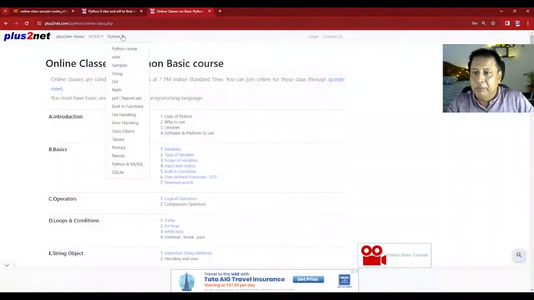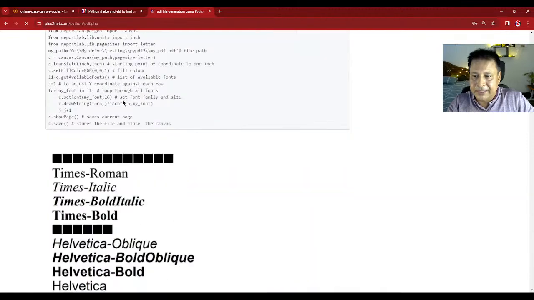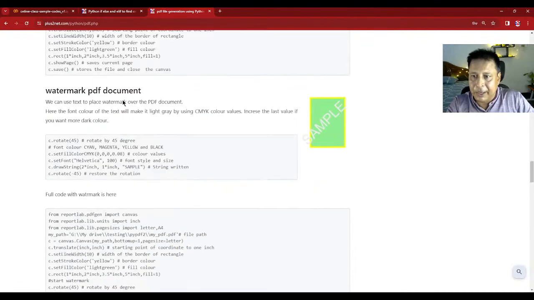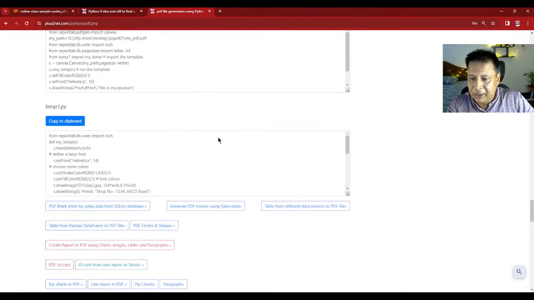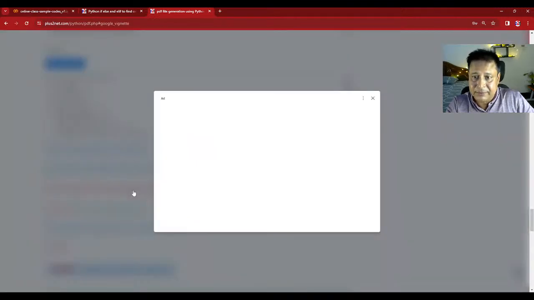If the code is already there, I will leave the link here. You can try this. So here, sorry, let me put it here. Fine. PDF report lab, come here, scroll down, everything is there. Coming down here, you can watermark a PDF, everything you can learn from here. Scroll down: PDF using chart, image, table and paragraphs. Create report in PDF using chart, images, table and paragraphs. Click this.